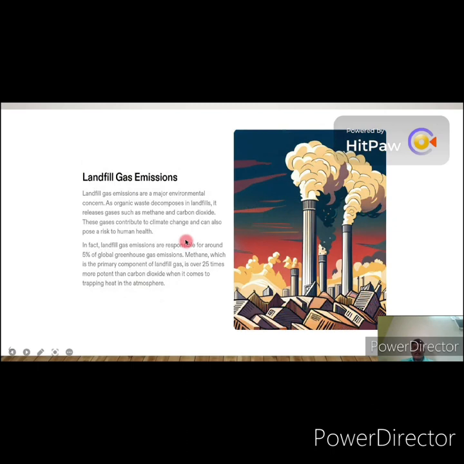Property number 6, landfill emissions. Landfill emissions are a major environmental concern as organic waste disposed in landfills releases gases such as methane and carbon dioxide. These gases contribute to climate change and can also pose a risk to human health. In fact, landfill gas emissions are responsible for around 5% of global greenhouse gas emissions.